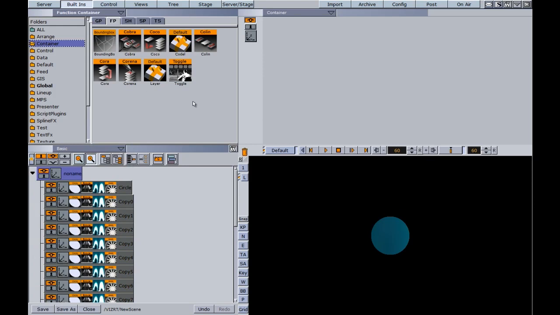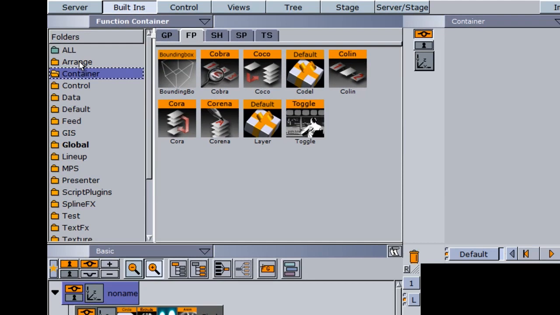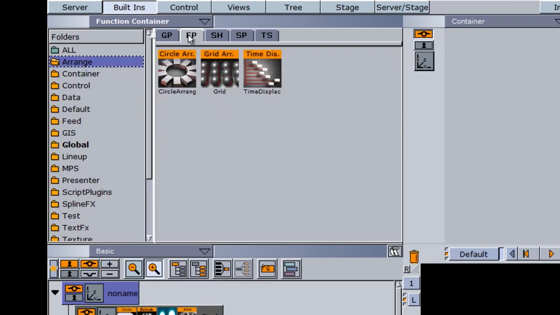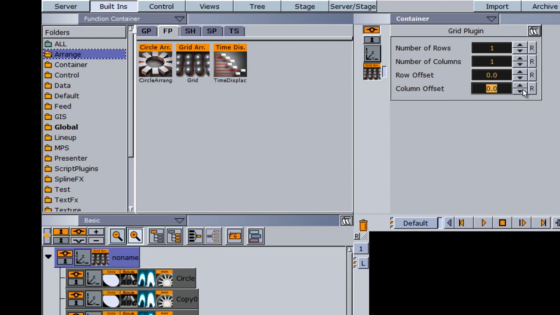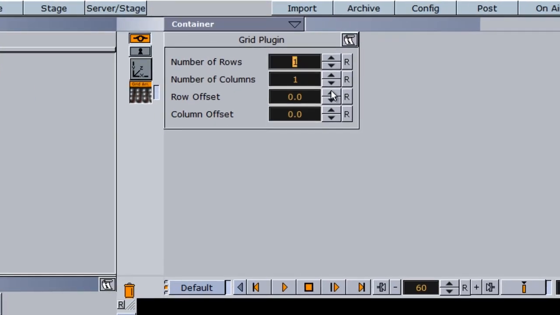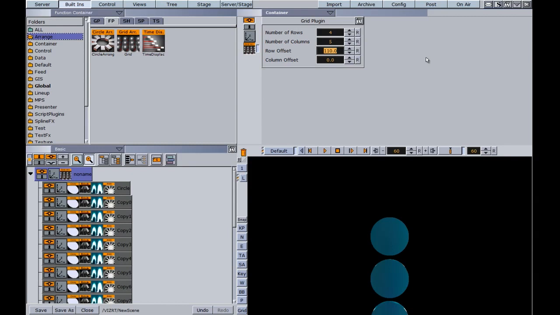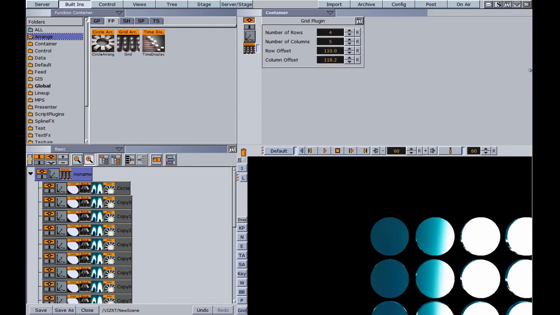Now what I want to do is spread these out into a grid-like sequence. So I'm going to use the grid arrange, and I'm going to go into my arrange folder here within my functions tab. I'm going to drag my grid arrange function onto my topmost group. And since we have 20 copies, we will say, how about number of rows? We'll do 4, and number of columns 5. That equals 20. So what I'm going to do is just spread this out so that we can see space in between each one of these.